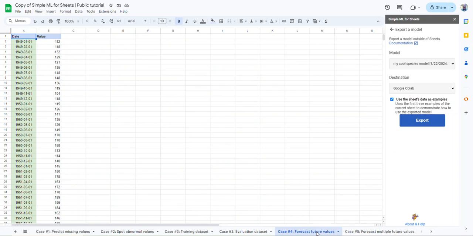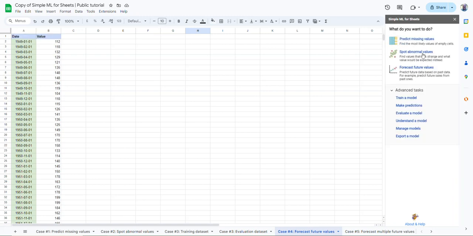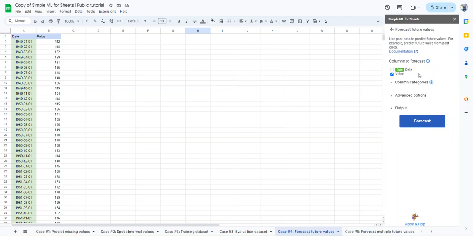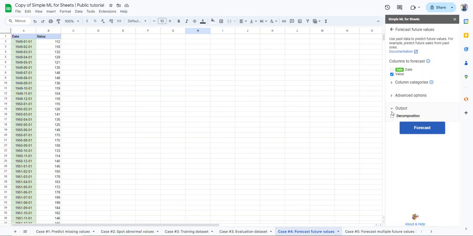So forecast future values we did in class, but I'll do it again. You need to put in some additional rows. So let's actually try to go further. I'm just going to see if it can detect the pattern here. Yeah, let's try to go way further. Now who knows, maybe it'll break down going that far into the future. And so now I want to come here and forecast future values. Use the date column, categories none found, advanced options. I'll just leave it alone. Output, I don't know what decomposition means, but we'll see. Forecast.